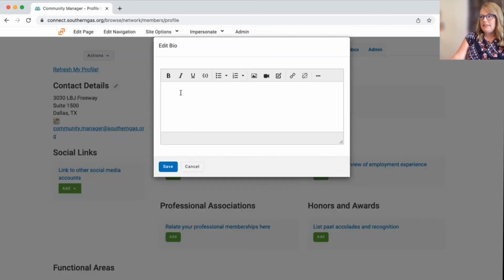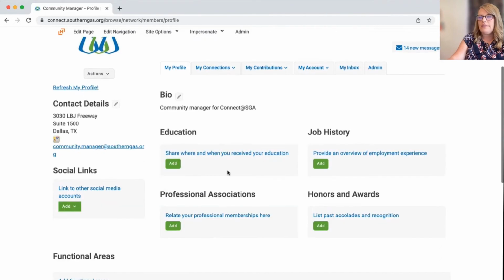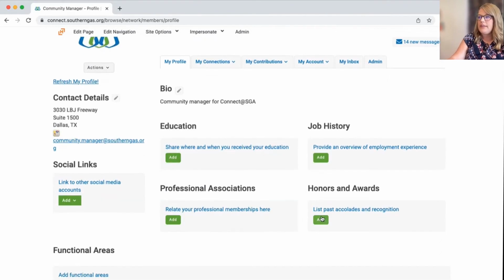Any of these you can just click add, and then add text. I'm just going to put in that I'm the community manager here and save, and then that's going to populate onto my profile. All of these are text fields where you can just go in.